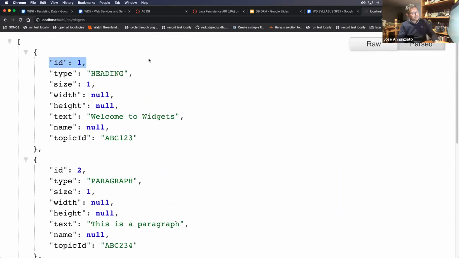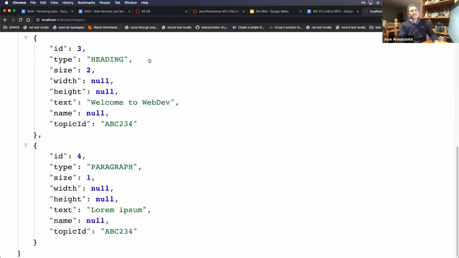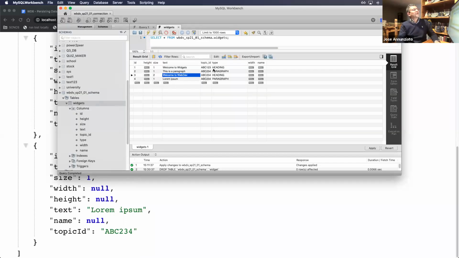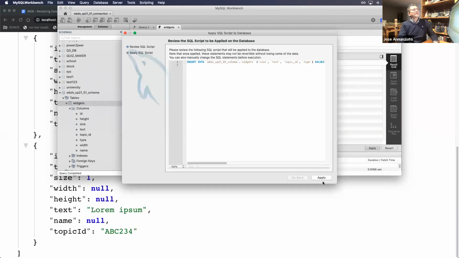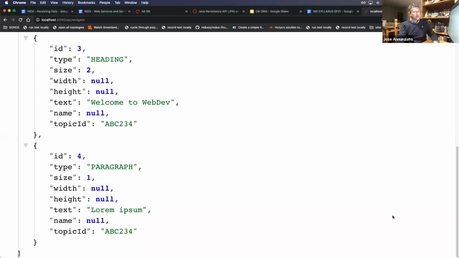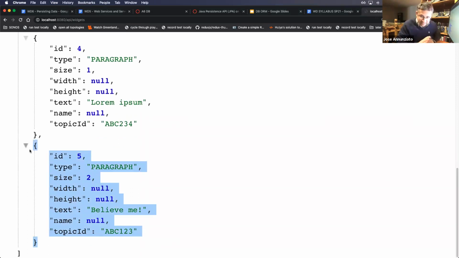Now, if you don't believe me that this comes from a database, let's create another record. Let's create another record here. So there's 4 of them. So there's 4 here. Let's create a 5th one. Right, let's create another one for topic ID 1, 2, 3. Okay, and so this will be a paragraph. And the text will be "believe me," and the size will be 2. And anything else? So apply. So created. If I go back here and I refresh, notice that I do have that 5th one in there. See that? So it is indeed retrieving the data from the database. Okay.